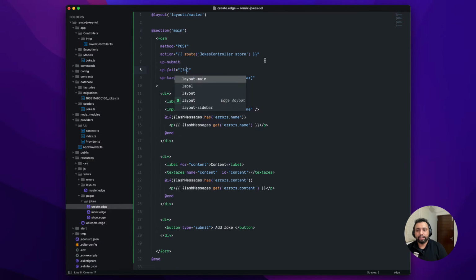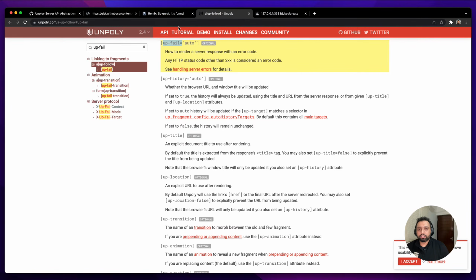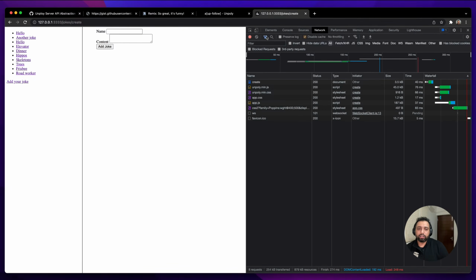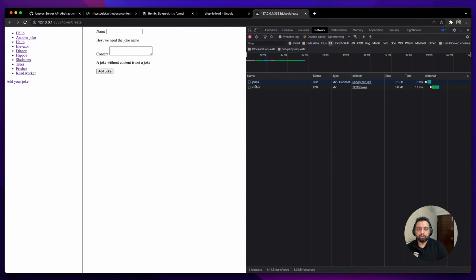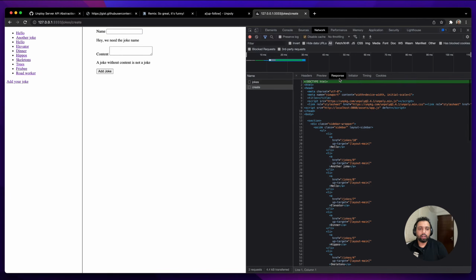And here I will say when we are failing, when there is a validation error, only update the main section. But when we have success, because we know that we need to refresh the sidebar, we tell it explicitly to refresh the sidebar. So I have done this, but it's still not going to work. And I'll tell you why. So we go here and we still see everything.